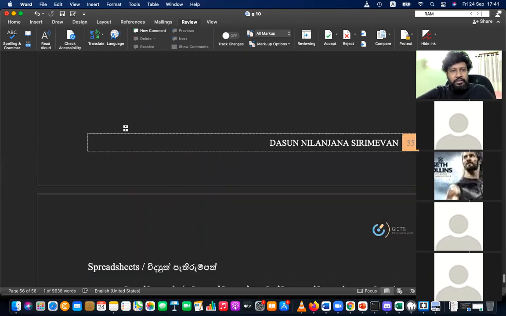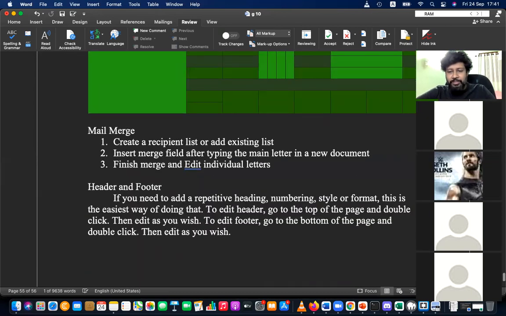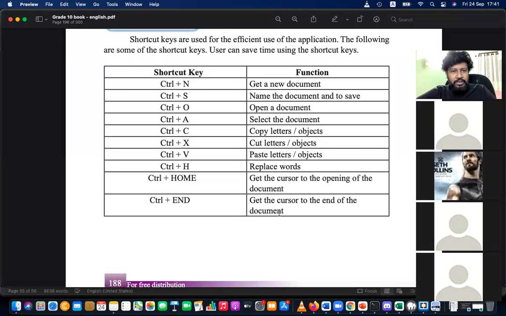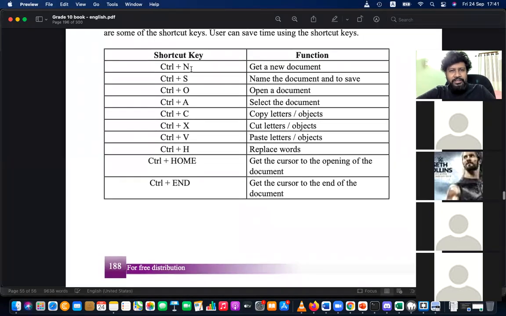Right. So then the shortcuts, the last part of these shortcuts. Control N, that is for getting a new document, Control S, save, Control O, open, Control A, Control C. Control A is select the document or select all. You can write it as select all. Control A, select all. Control C, copy, Control X, cut, Control H, find and replace, and Control V is paste.